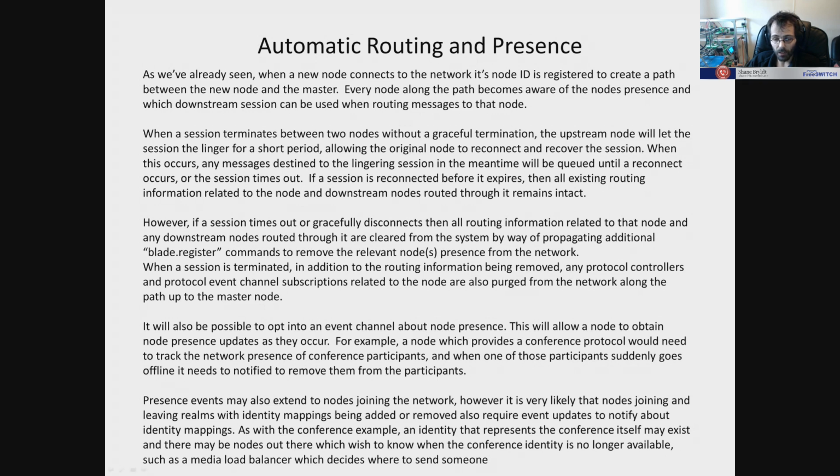However, it is very likely that nodes joining and leaving realms with identity mappings being added or removed also require event updates to notify about identity mappings. As with the conference example, an identity that represents the conference itself may exist, and there may be nodes out there which wish to know when the conference identity is no longer available, such as a media load balancer, which decides where to send someone.